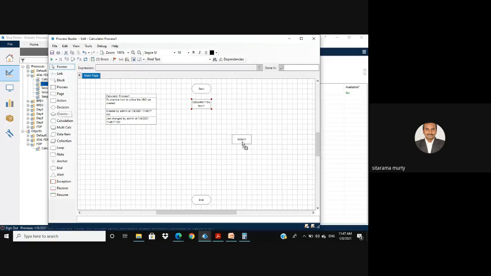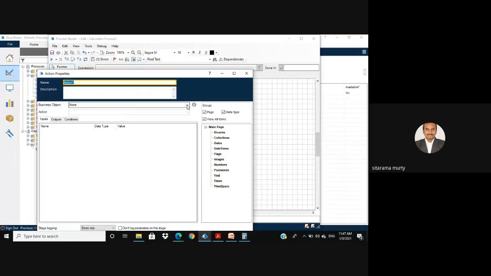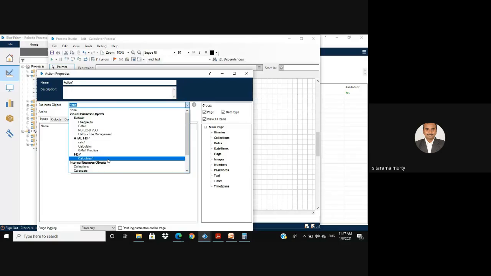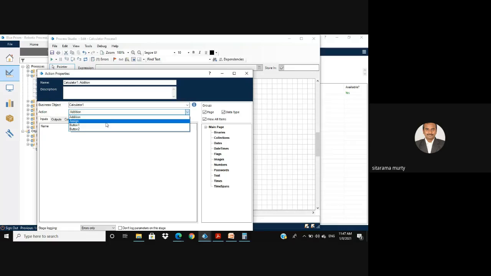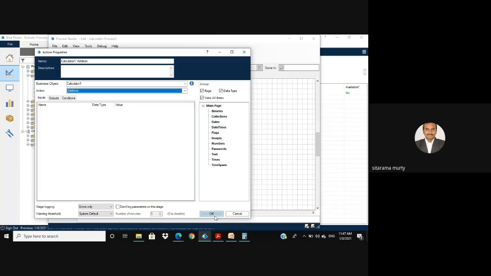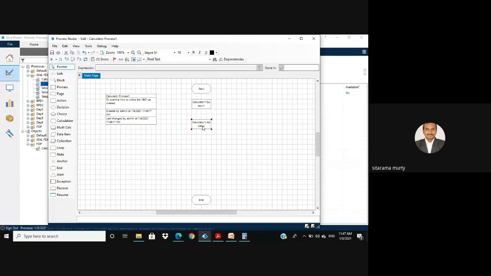Then I'm again taking another action. Go to the properties. This time again select this calculator 1. And this time I'm taking addition. Save, OK. Let me get another action. So just for this simple addition, I want to take 2 numbers and add and find the result. I am taking 4 actions.